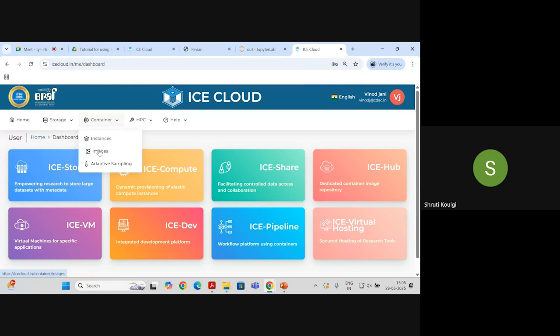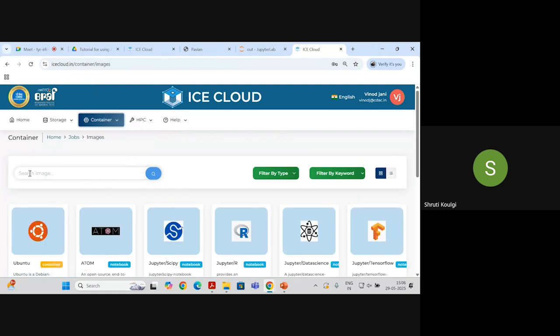If anybody has any problem in any of the steps, please put it in the chat box. We will stop there and start over from there. Okay, once you have logged in, go to the container images, and here you type VMD.